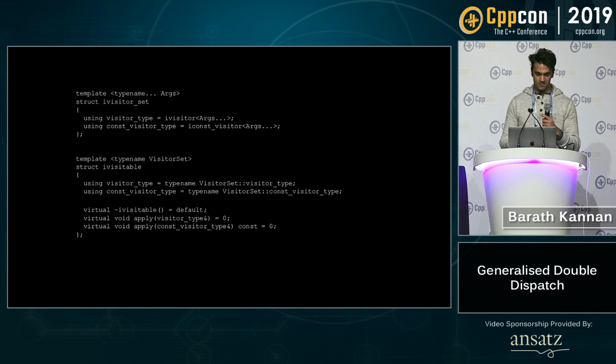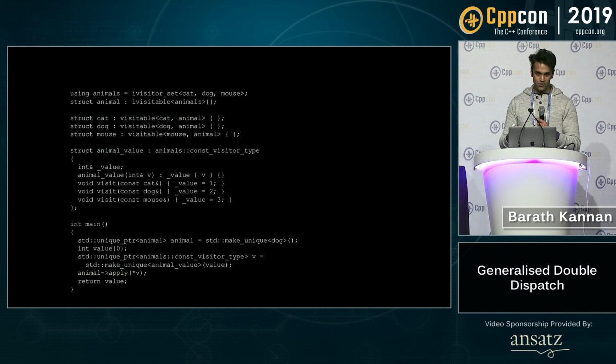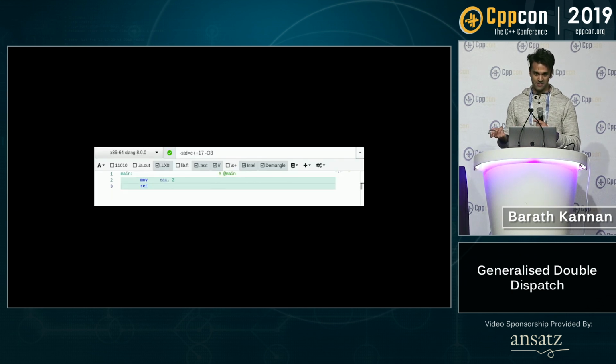Your iVisitable class is going to use those visitor types to define the visitors, and then define the apply method. And then your actual implementation is going to be the CRTP thing that takes itself and the virtual visitor base class, and then calls the static cast to call the actual apply method. So your actual application code now fits on one slide. You've got an iVisitor set, your animal is an iVisitable of those, and your cat, dog, and mouse are visitables of themselves and the base class. And then you get this really nice thing, and the output is exactly the same.